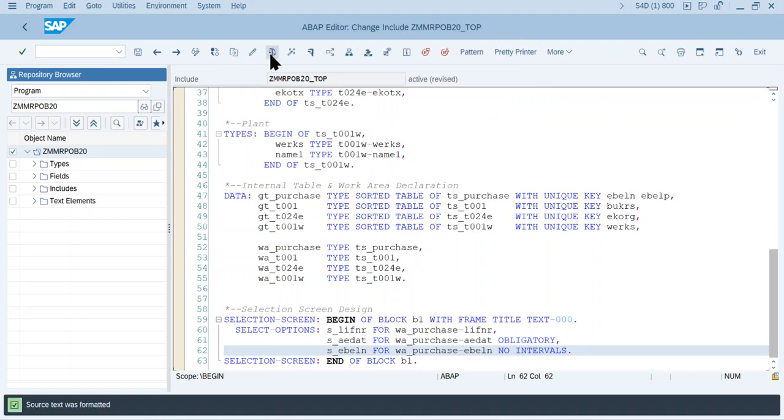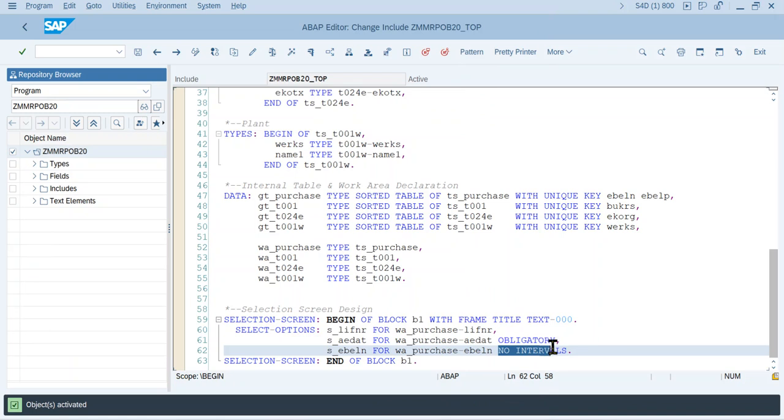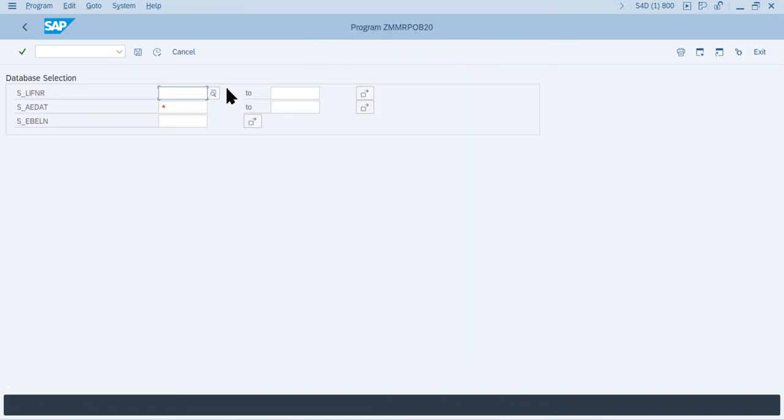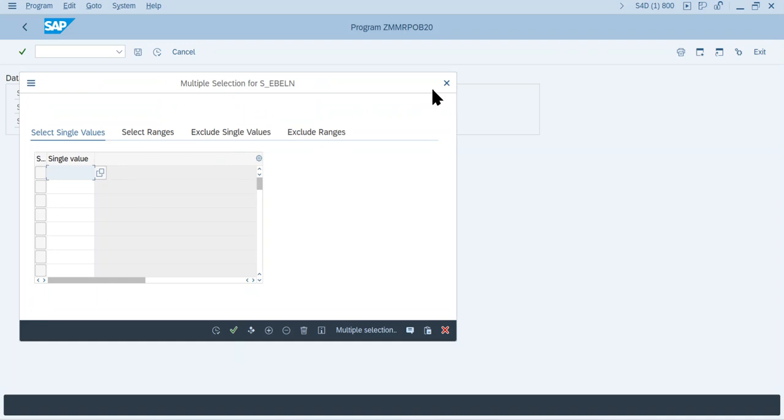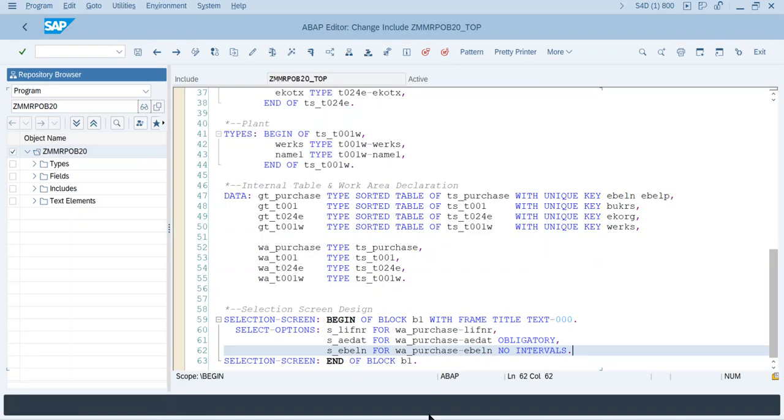You are telling the system to please remove the high field. There are two fields, low and high, from and to. So please don't place the to field in the selection screen by adding the additional keyword called NO INTERVALS. You see, now you will not see this field even though it is a select option. You can click on the multiple selection, and it requires some entry, otherwise it will not allow, because it's mandatory. So now you see the multiple selection field is also coming.